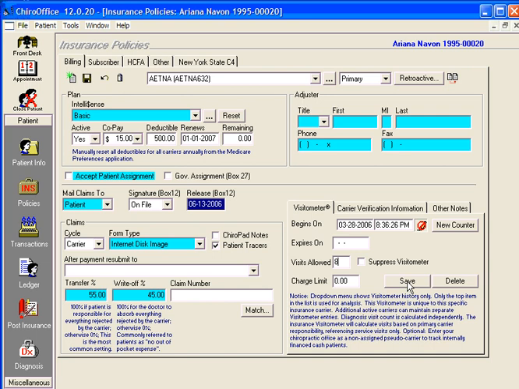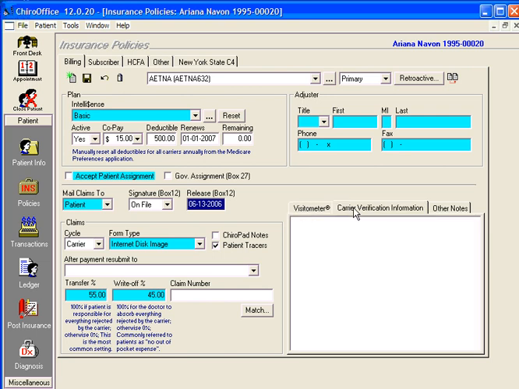Once you have entered the information, it is critical that you save it so that the system will work and do its job. Under the tab for carrier verification information, when you or a staff member calls the insurance company, you would then be able to enter the date on which the phone call was made, who was spoken to, and what you were told as far as approval or denial for services.